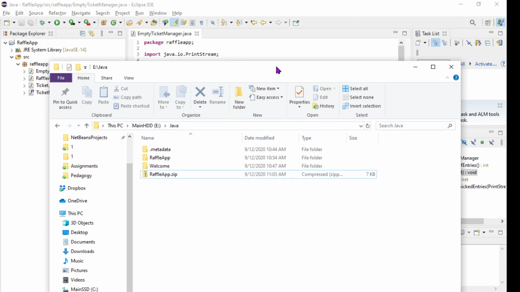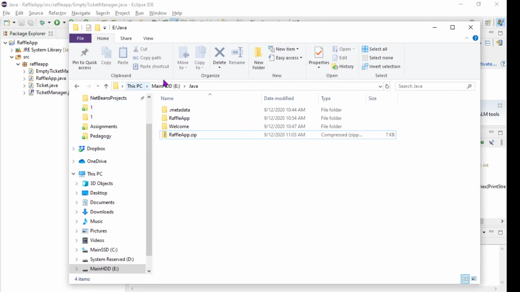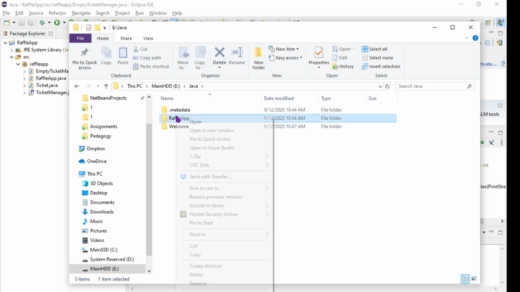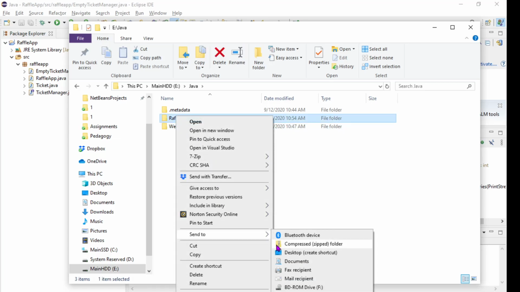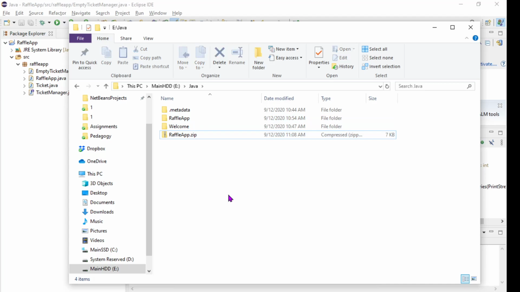My opinion is the quicker and easier way to do that is just to come to the folder, E drive, raffle. Let me just delete this one real quick. I right click here. I say send to compressed folder, and it's done. So yes, I have to navigate to that folder, but it takes me 2 seconds at that point to go build the zip file.